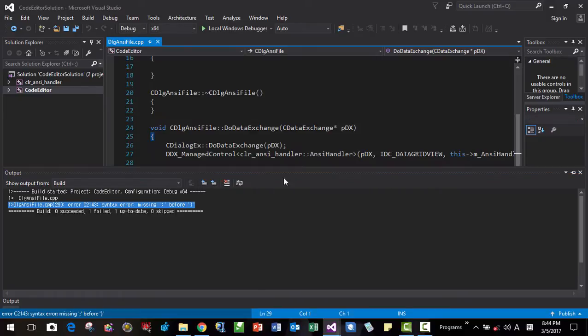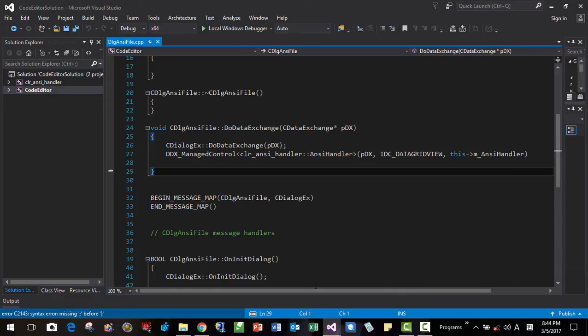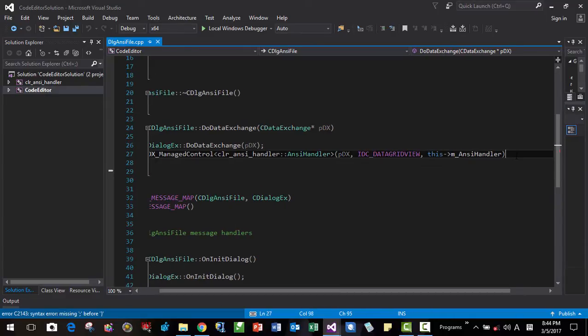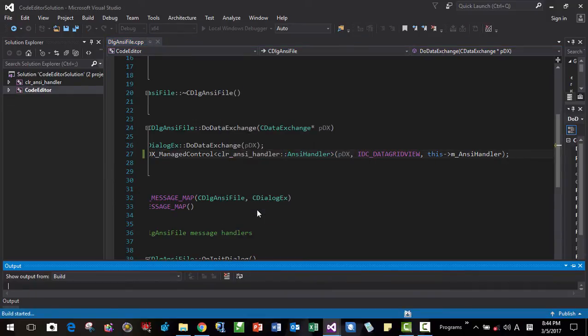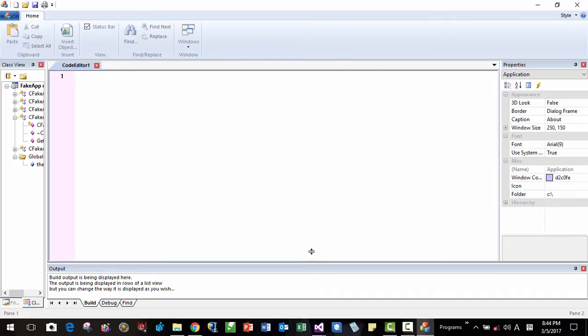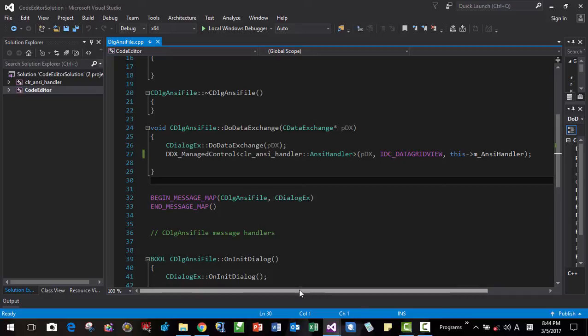Here. One mistake I made. Semicolon. Okay. Control F5. Okay, it's working. Now we have to open the dialog box. We are going to open the dialog box.